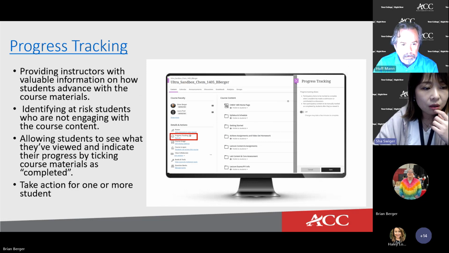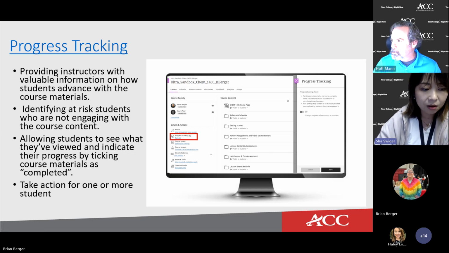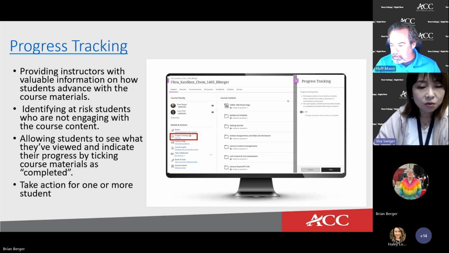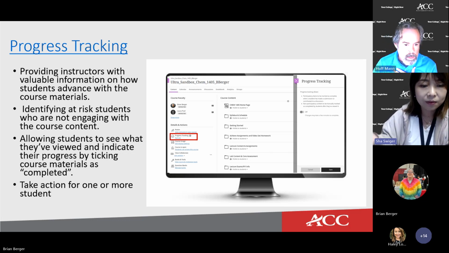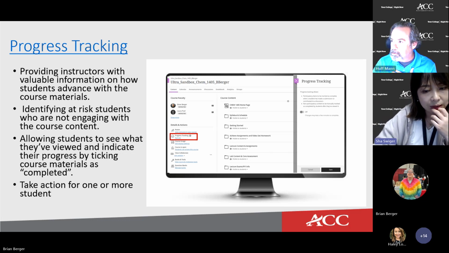Okay, another feature of Ultra that I'm excited about is progress tracking. Even though Original offers a status view, I don't think it's as powerful as Blackboard Ultra. It helps you identify at-risk students who are not engaged with the course content. And of course, as an instructor, you have the permission to turn it on or off. It also allows students to see what they've reviewed and indicate their progress by marking course materials as completed. For instance, if you see students have been engaging with the content but their grade is low, there's a problem that alerts you, and then you can take action for one or more students. Okay, next slide, please.